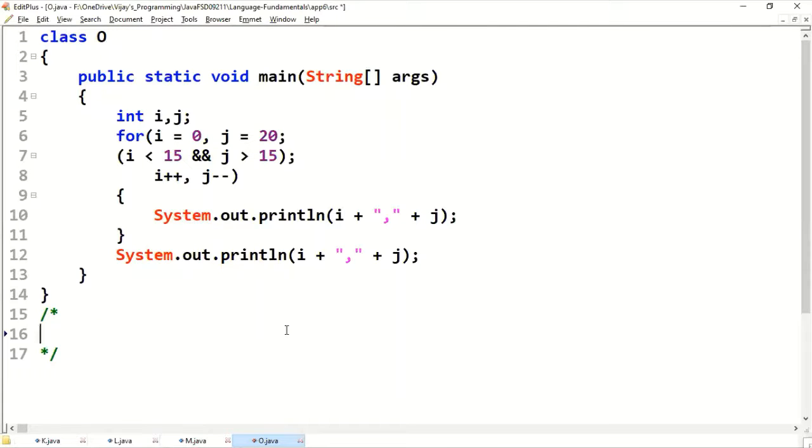Observe this one. Write the output. Write the output. We know how double AND operator works. Must and should. Both should return true. Then only it will enter the body. Write the output.